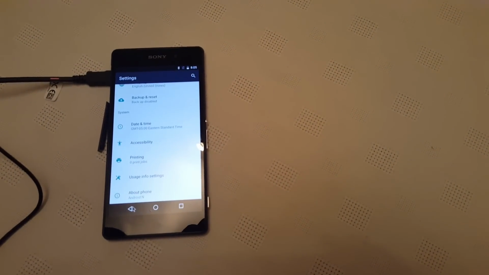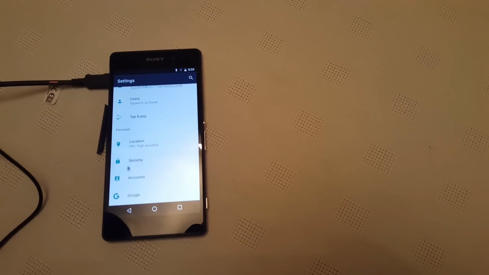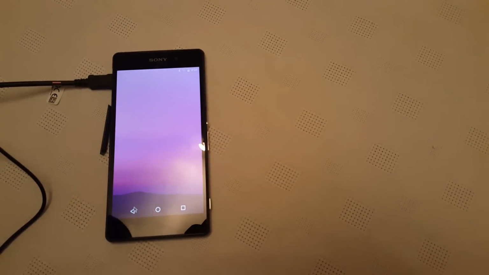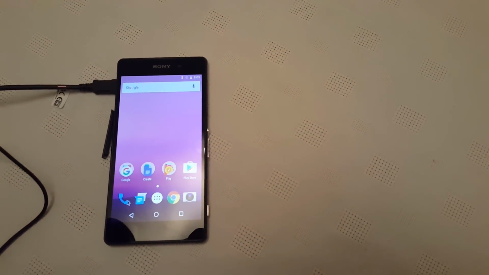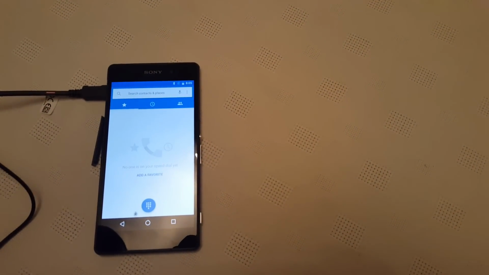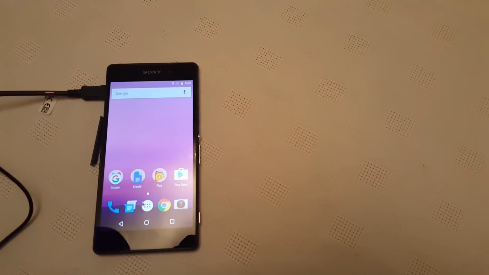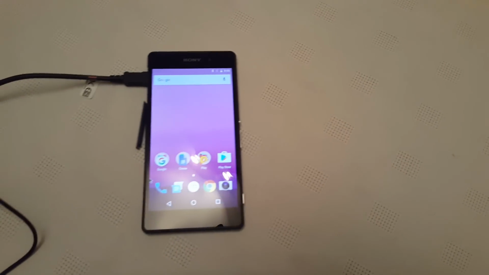I was trying to open up the Flappy Birds game there, but for some reason it doesn't open up. So not much is working. Like I said, guys, this ROM is still in the early stages. It's just a preview.